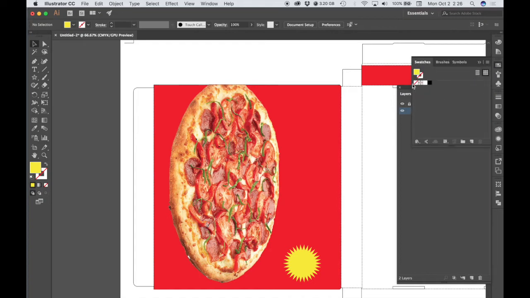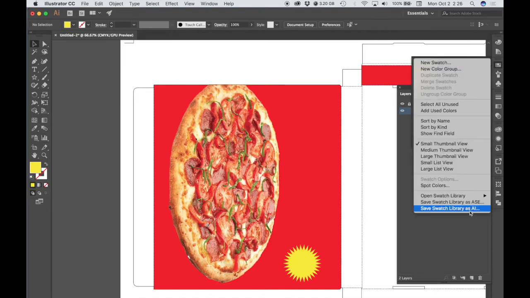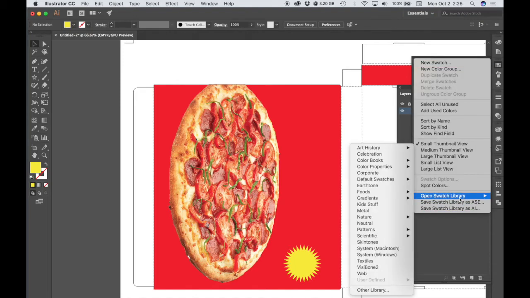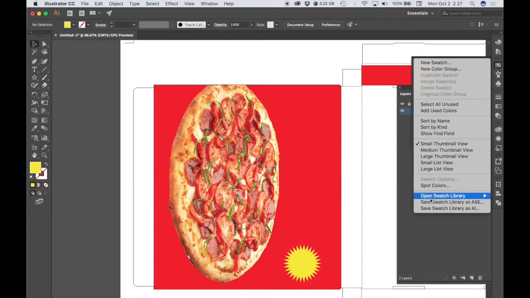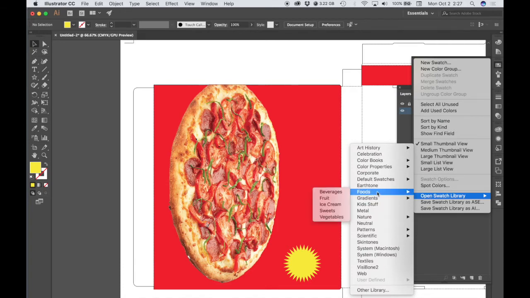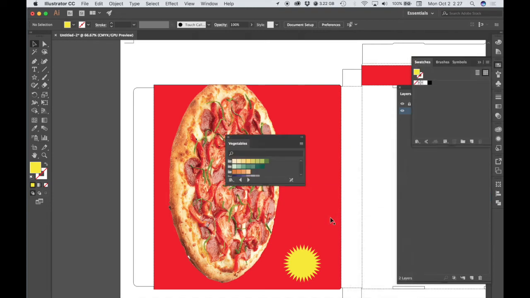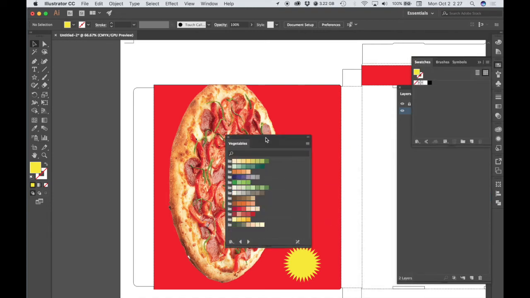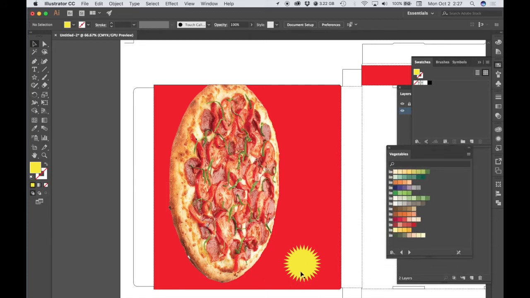Another option I have is the swatches. If I go to swatches, by default there's just black, white, there's a registration color, and then there's none. If I click on this options, I can access some swatch libraries which are predetermined color combinations. So I like to use these. Let's say I want to use foods, and let's try vegetables, and I get several pre-made swatches here, which I can pick directly. So if I click on my object and then I click on a swatch, it's going to change the color.